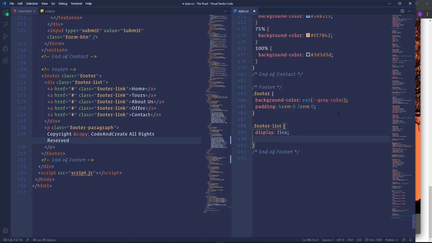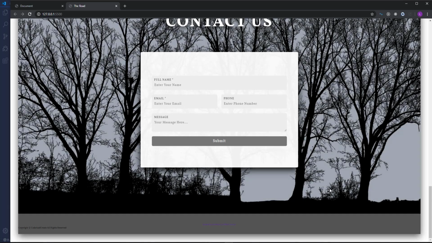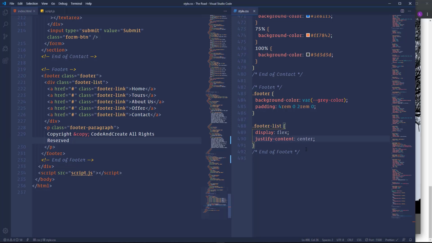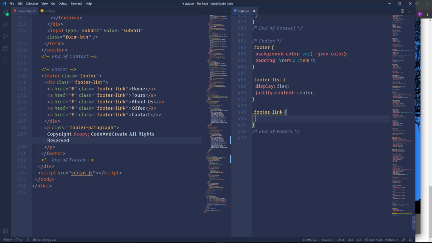And then, in order to place the items in the center, let's use justify content center. Alright, so the list items are placed in the center and now we can customize them. Let's go ahead and select the link. At first, let's increase the font size, make it 2 rem. Then change the color, make it white.